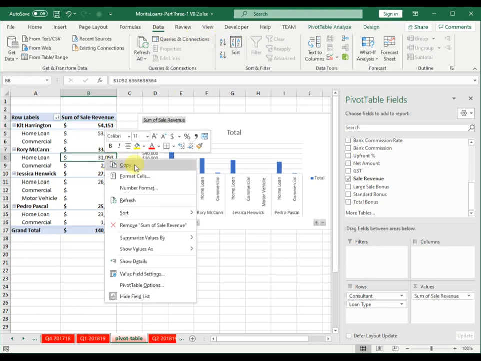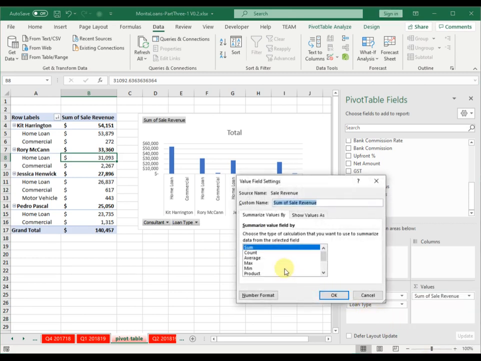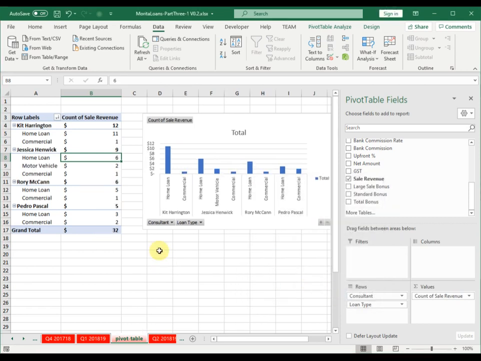Right. Hope that helps. Now that is the total revenue, but what about counting the amount of loans that each one of our sales representatives has sold? So we can do a count here to see how many loans were actually completed by each one of the people. And you notice here immediately the chart is updated as well to represent the count.